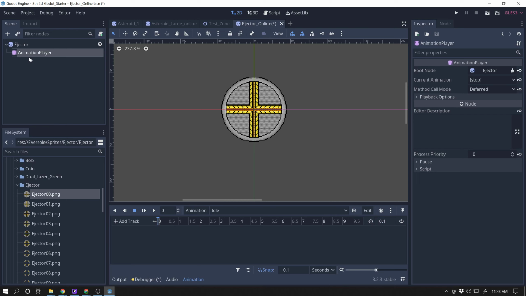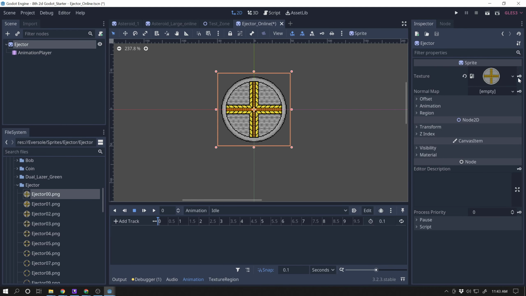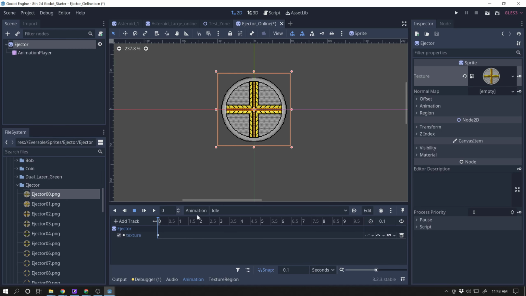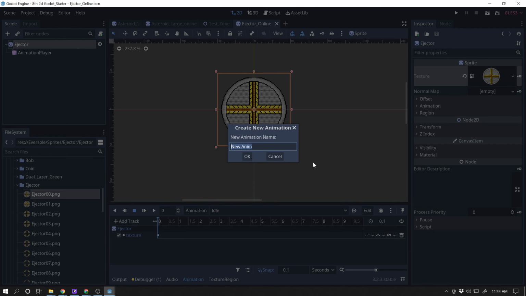So I'm just going to click on my ejector. I'm going to click the key next to the texture. And there we go. That one is done. The idle animation is done. So now I am going to go to a new animation. So I'm going to click on animation. I'm going to hit new. And I'm going to put eject asteroid. Like that.